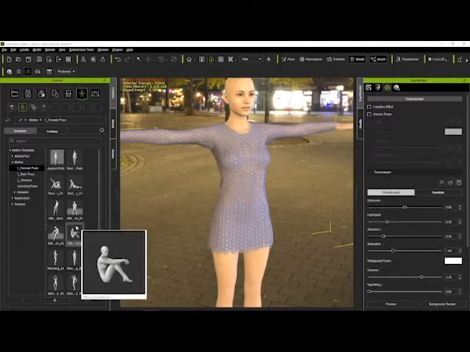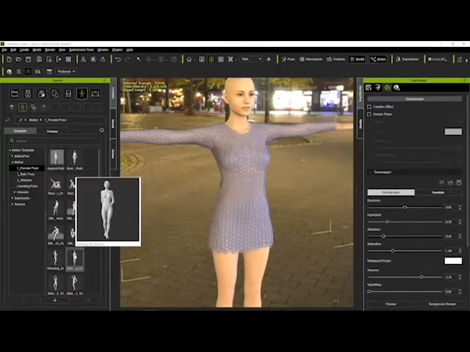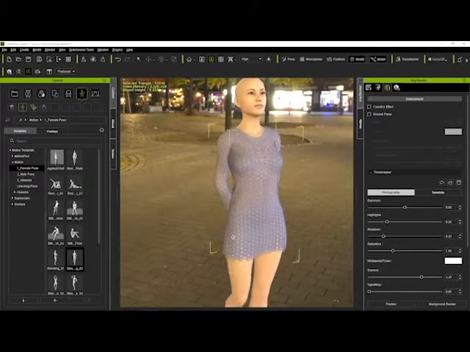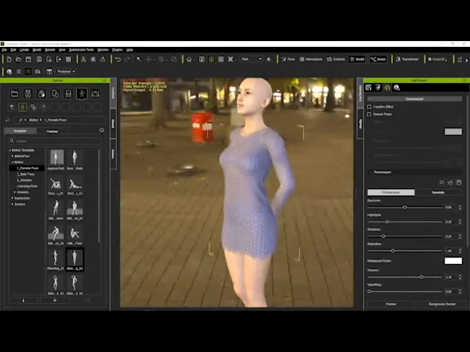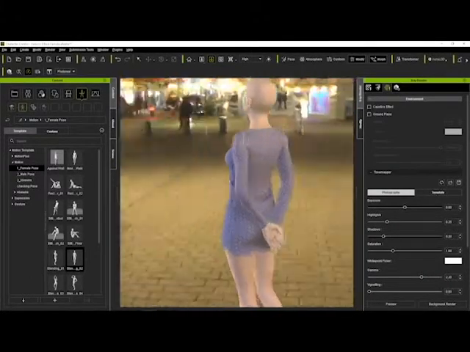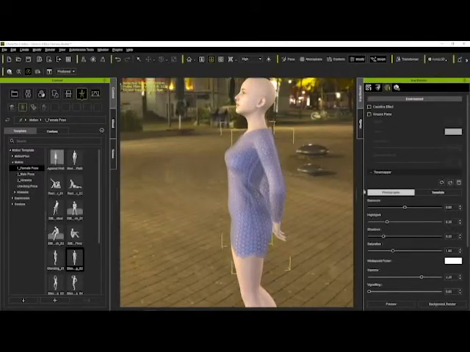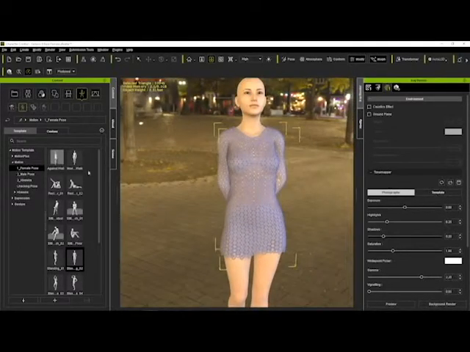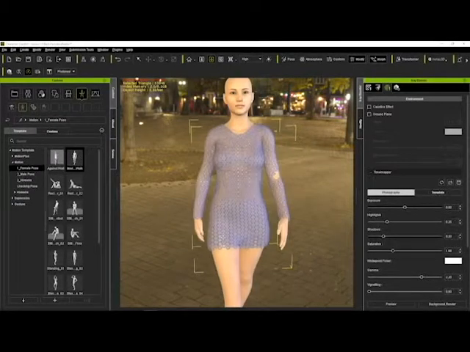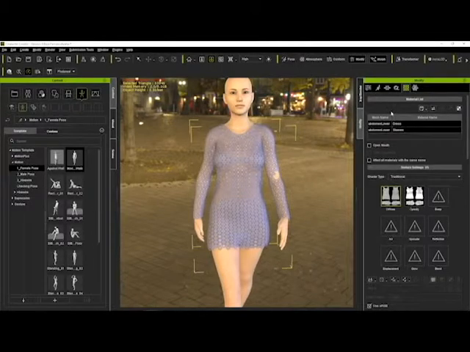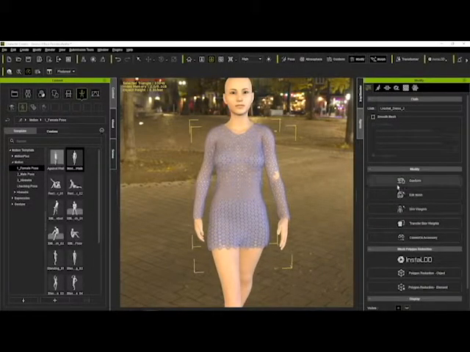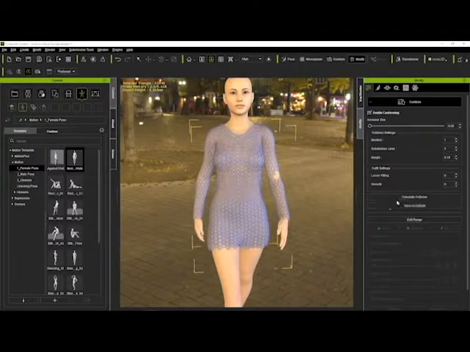Let's see. Try that pose. Not bad. See the clothing? To me it's pretty close to perfect. Let's try this pose. Oh, got a little bit of poke through there, so let's see. Go here and conform and calculate collision.